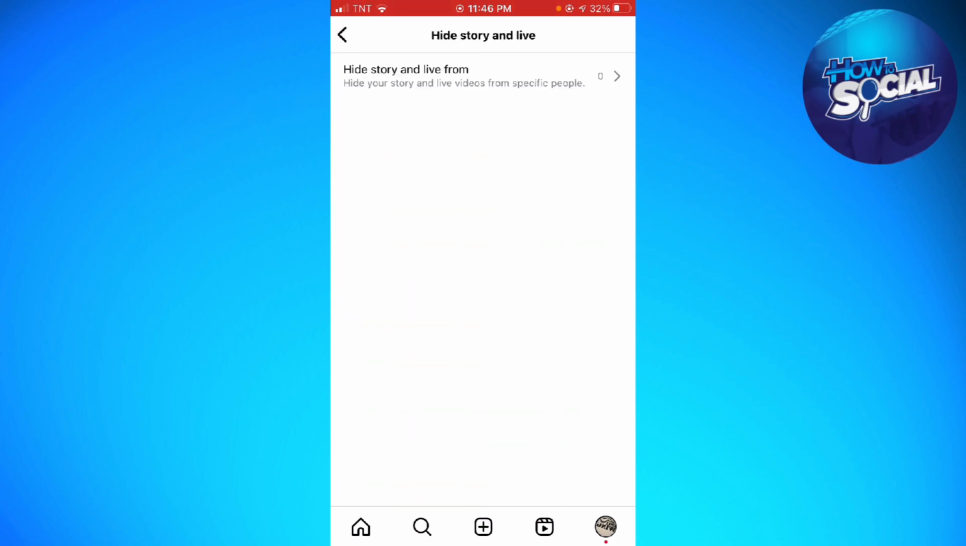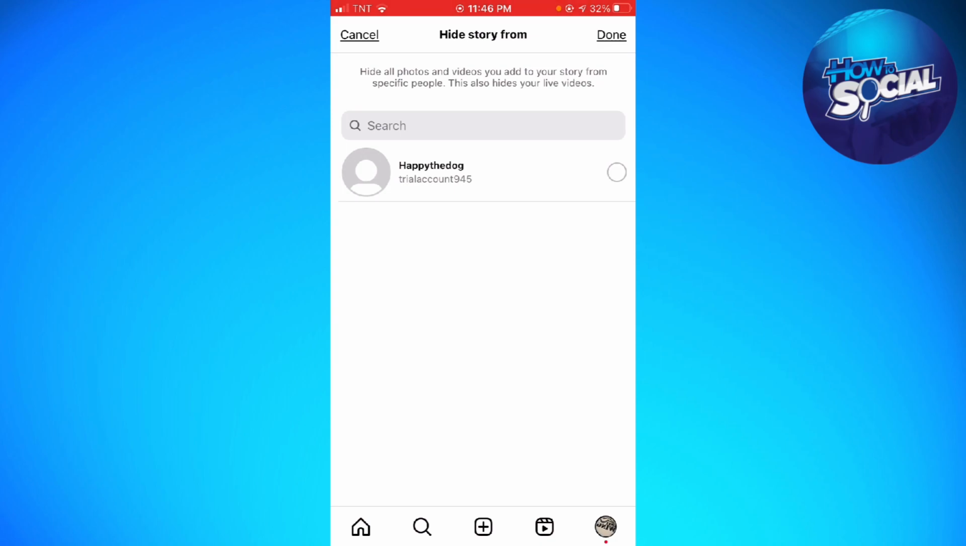But if you have the story option, after you click the story option, you can see the hide story from option, so just go ahead and click on that. It is the same option, okay? So just go ahead and click on that and now search for the user's name that you want to hide from your highlights. Like that, and click on done.